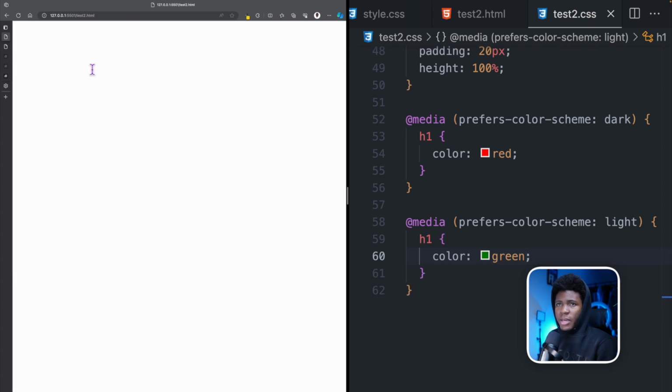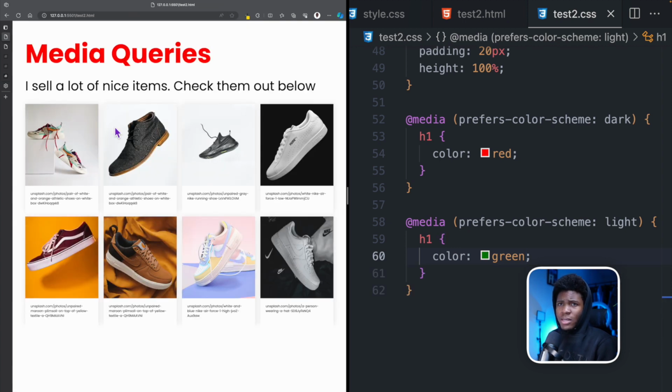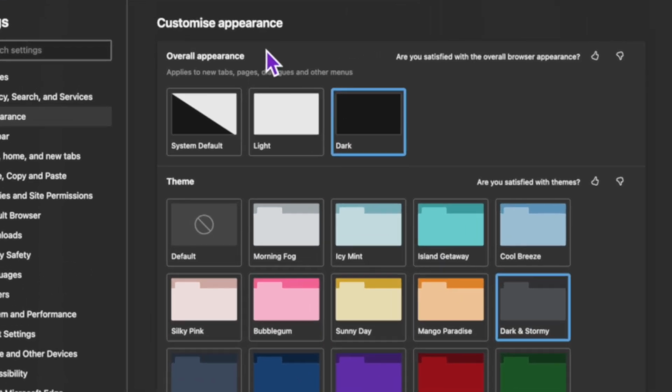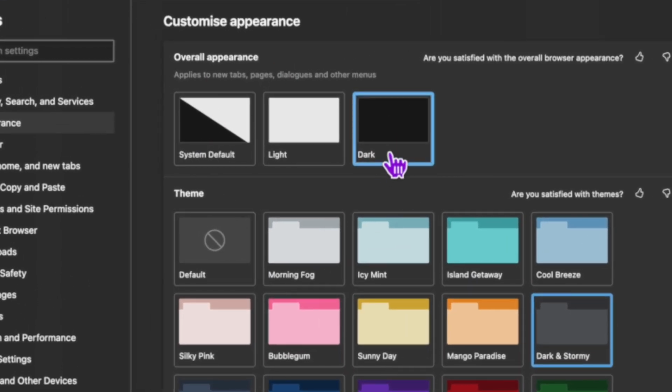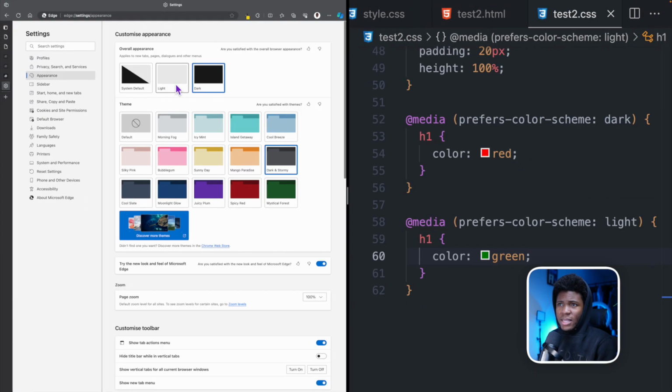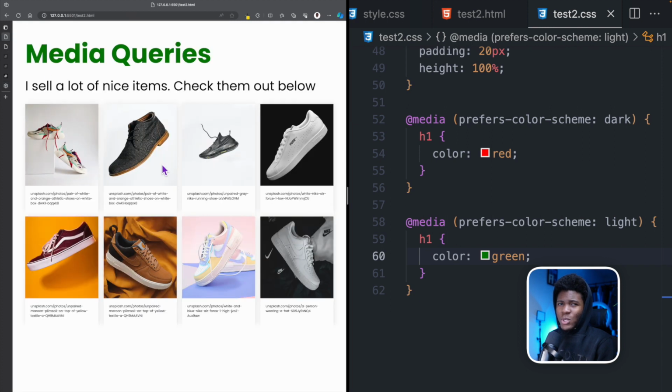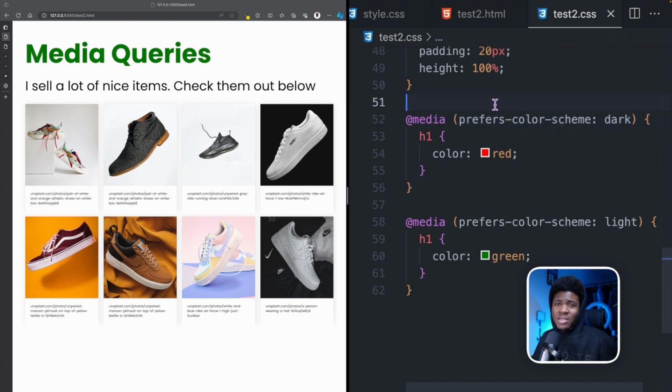Now if we come back here, if we refresh, this has a color of red. Why? Because the color scheme I have set for my browser is dark. But now if I change this to light and I come back here, you see the H1 now has a color of green. So you can already think of this media feature condition as a way of creating different appearances of your web page based on the user's color scheme preference.